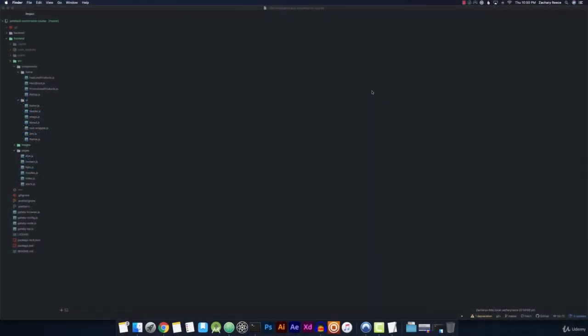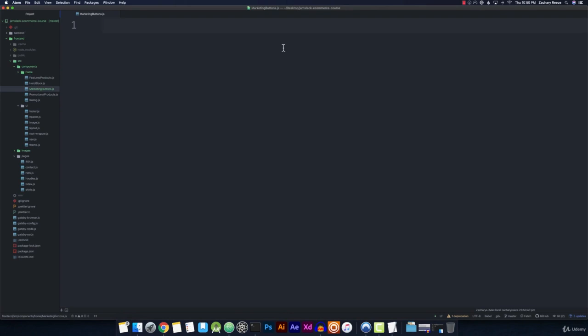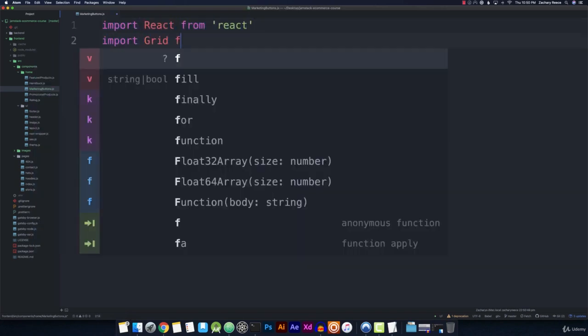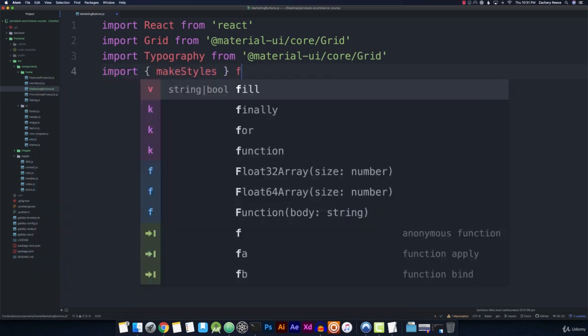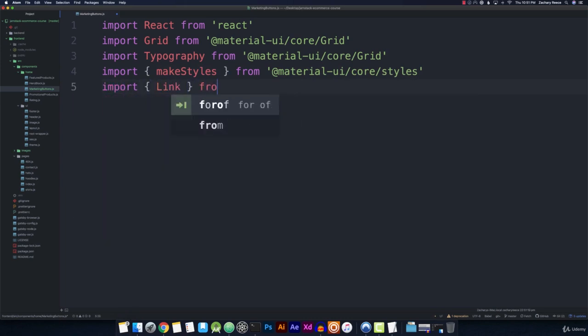All right, so I'm here in the code editor and I've got my Strapi server running and then the Gatsby server running as well. So in the home folder, let's create a new file, and we'll call this marketingButtons.js. Let's start off, as we normally do, by importing the components that we'll need to build this out. So we'll import React from React, import Grid from @material-ui/core/Grid. We'll import the Typography component from Material UI. And then we'll import makeStyles from Material UI as well, /styles. And then we'll also grab the Link with a capital L from Gatsby.